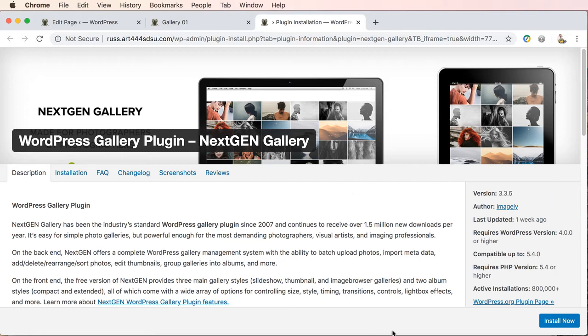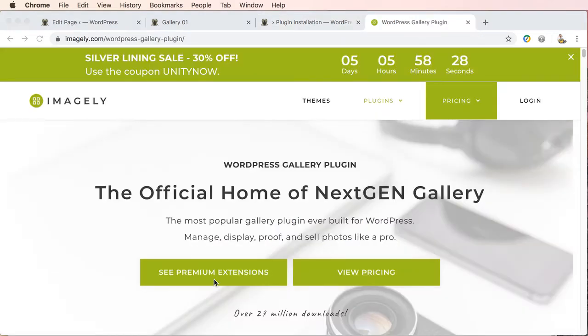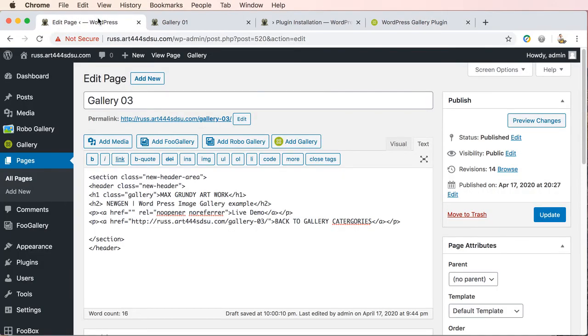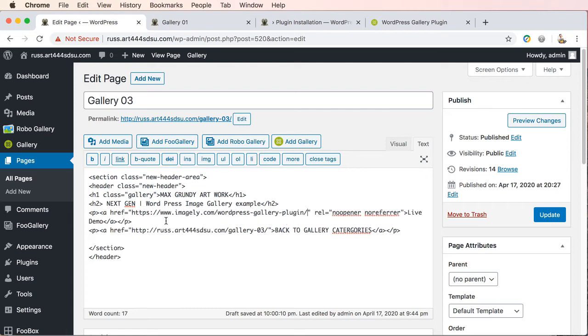Let me pause and make sure I find the right page here. All right, so here's the new gen Imagely, whatever that is. Here's our URL. Here's the plugins you can get at. So it's nextgen, not new gen. So let's come back and update next gen. And we'll just place in our URL here real quick.